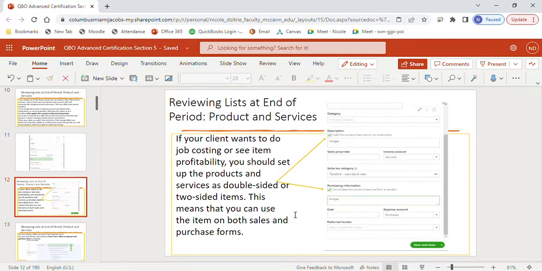So if we want to make it double-sided, so if your client wants to do job costing and see item profitability, you should set up products and services as double-sided or two-sided items. This means that you can use the item on both sales and purchase forms. To be able to do that, you would have to check the boxes, I will sell this product or service to my customer, as well as I purchase this product from a vendor. So you'd have to select both of those for it to be double-sided.